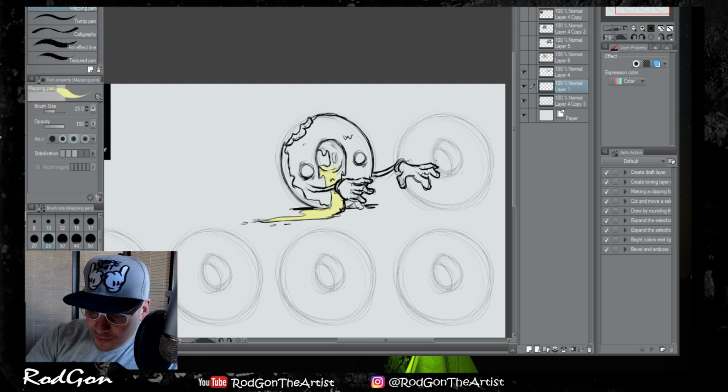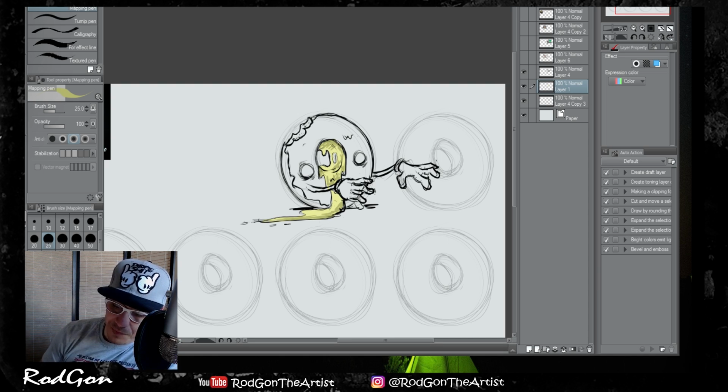Quick tip. Whenever you guys do highlights and shadows, try not to use black or white. I know I'm using white right now for the highlights, but if you use slightly darker colors of whatever you're using for the color, it looks a million times better. And slightly lighter for highlights.